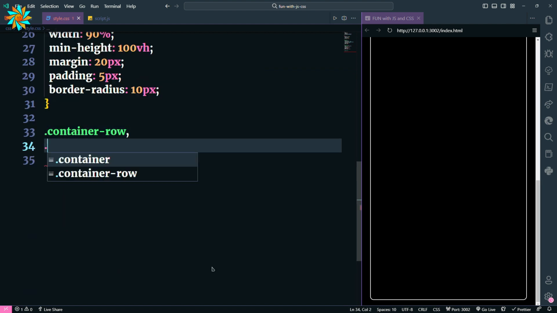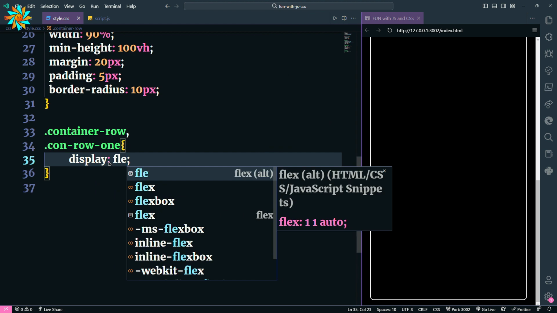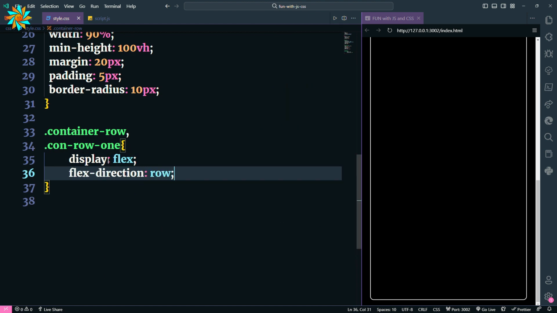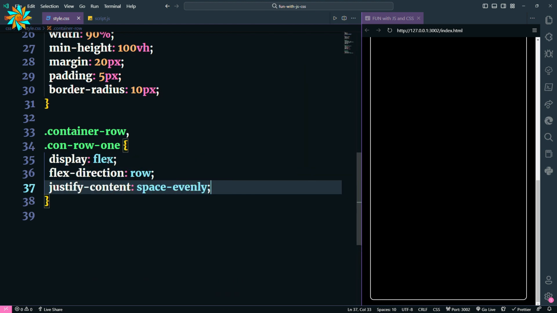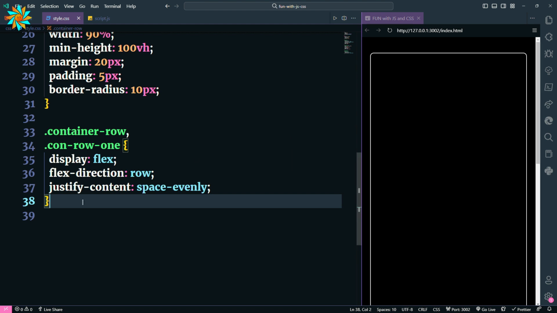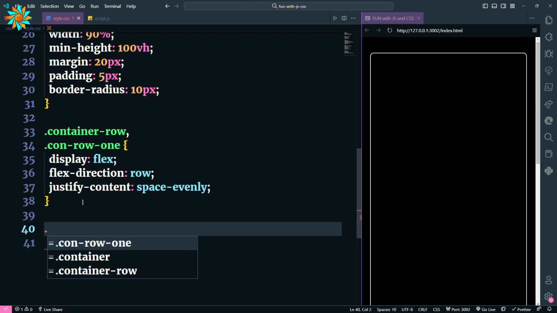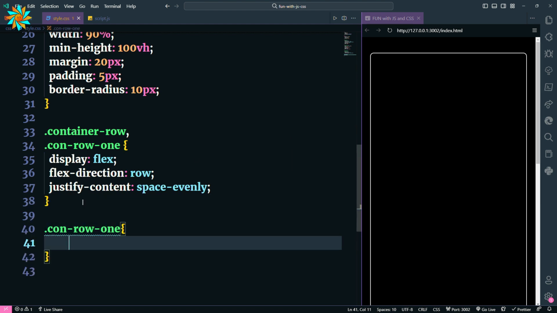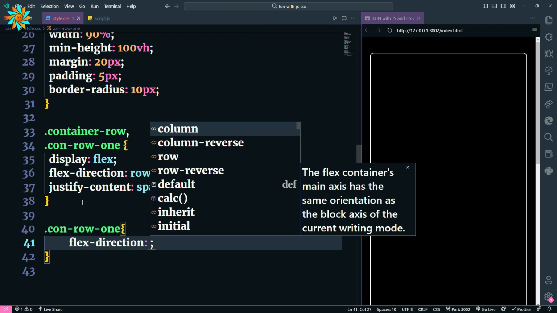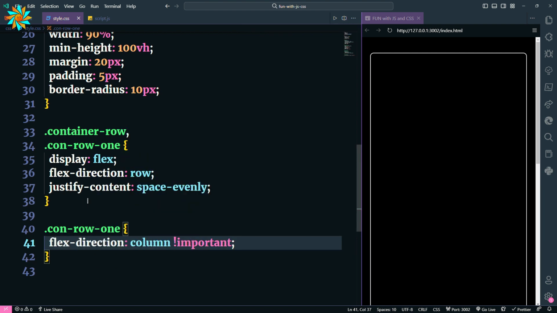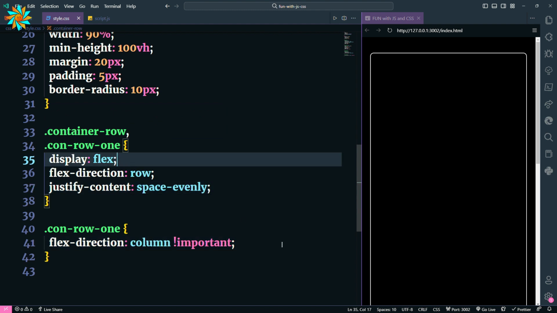Now, to class name container row and con row 1, we add display flex, with flex direction as row, and justify content space evenly so that the space is evenly spread between the containers. Then, we change the flex direction for conRow1 as column so that it will be responsive for later on. Make it important so that we won't get any issue.